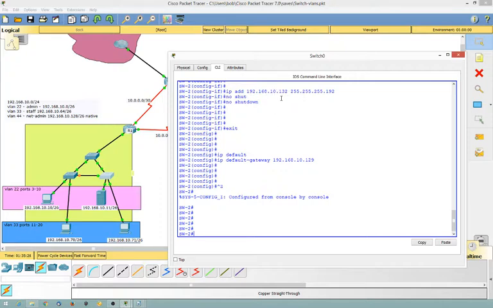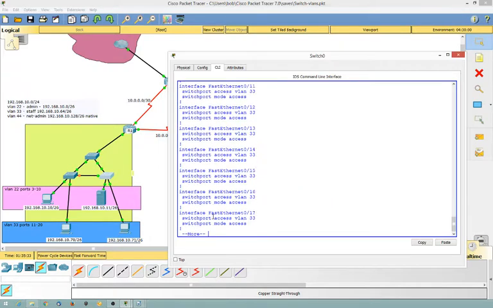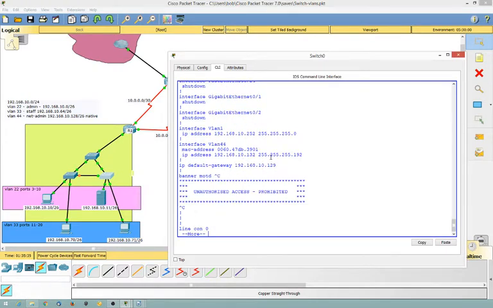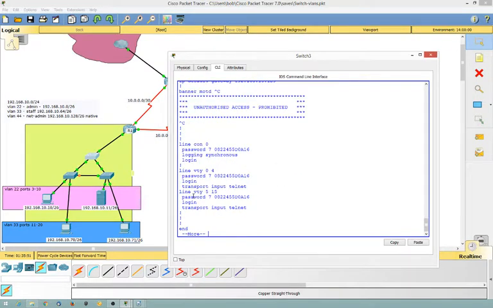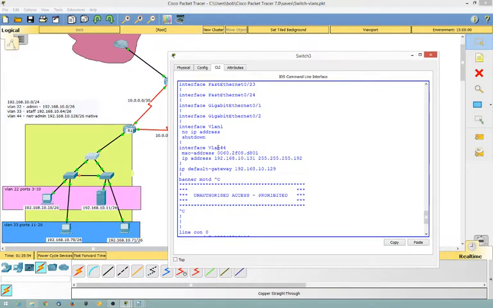192.168.10. Now I'm confused. Show running config. Doesn't take much to confuse me. Interface VLAN 44, IP address 192.168.10.132. The correct subnet mask, isn't it? Let's have a look at our config for this one again. Show run, down the bottom. VLAN 44, IP address 192.168.10.131. Correct.